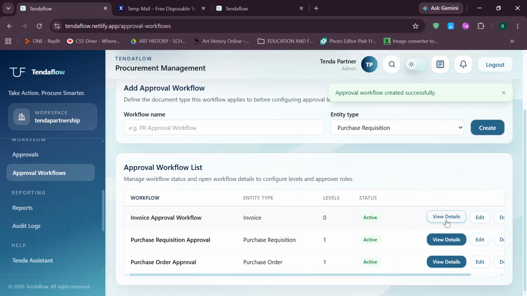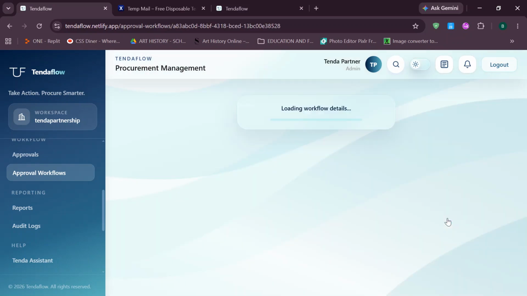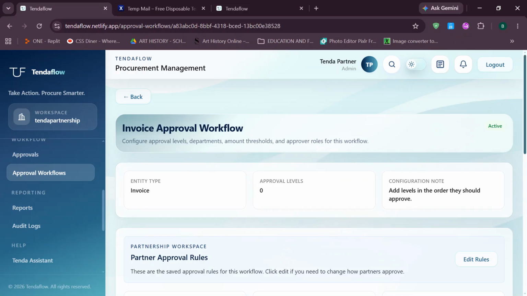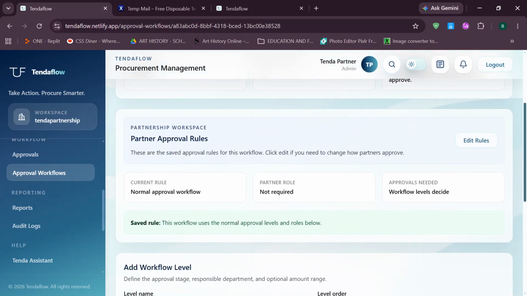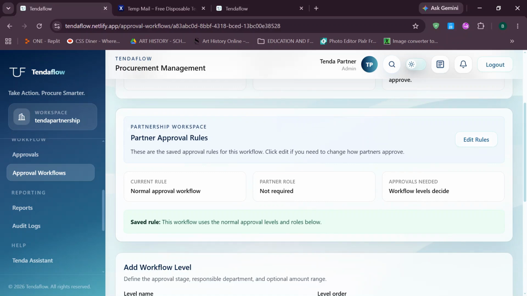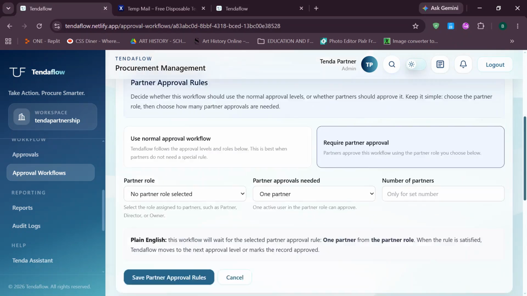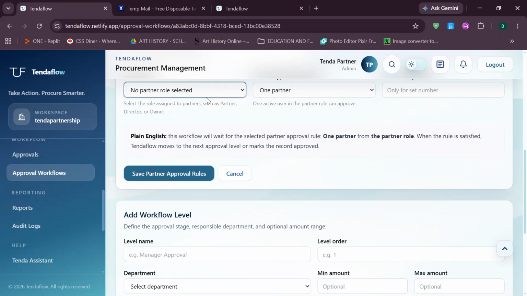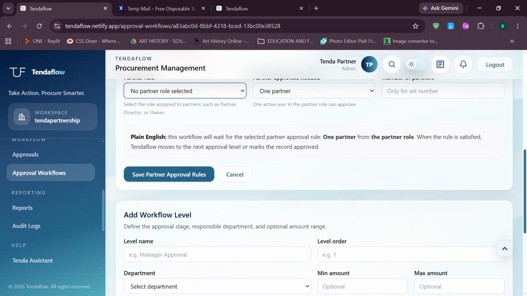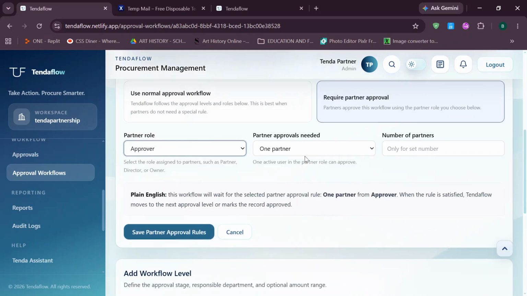Once it's been created, you will click view details right here. And now you configure the invoice approval workflow as well. Since we have only one partner, we will still use that single partner. First, let's edit the rules because it's telling us that the current rule is normal approval workflow, but we want to use the partnership approval workflow. Click require partner approval. The role of our partner is an approver. It's only one partner. That's okay. So save the partner.